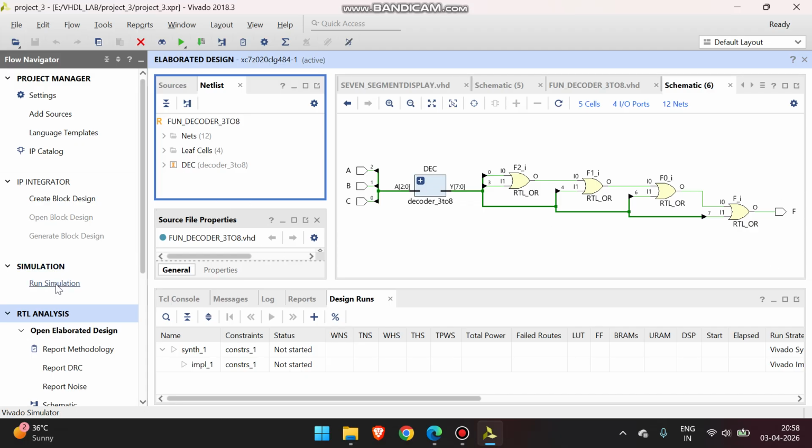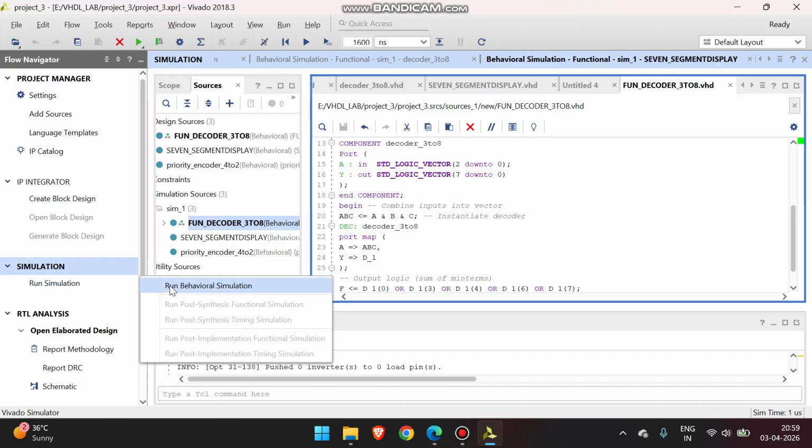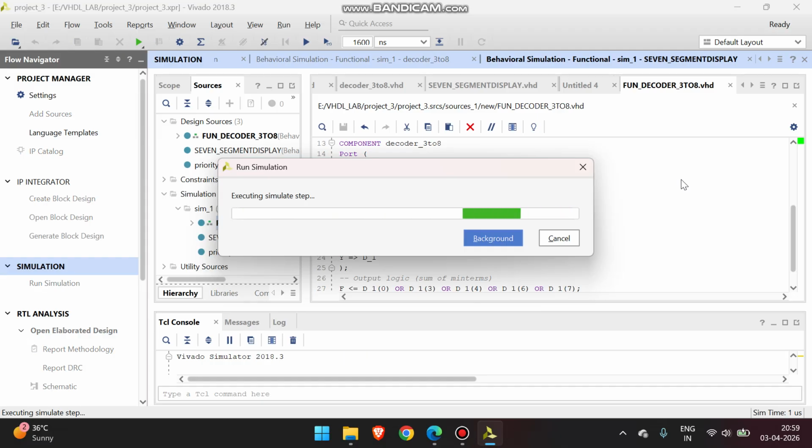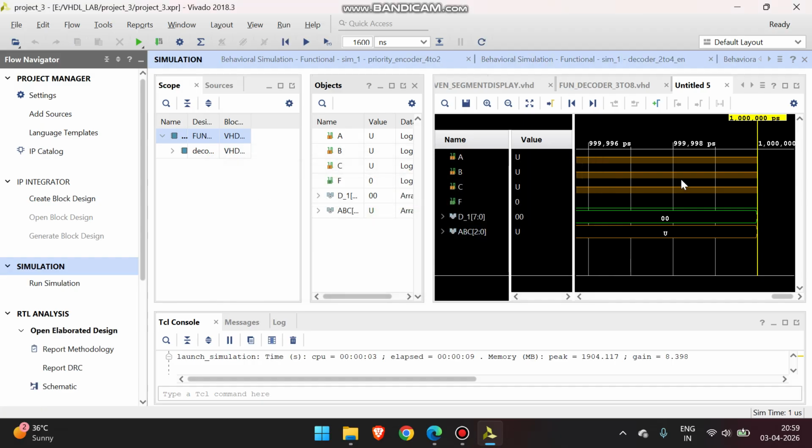For this also you can run the simulation and get the waveform by setting the inputs A, B and C. You have to force clock them, and then you will get the output F. So set A, B, C, then you will get F, and you can take the screenshot.